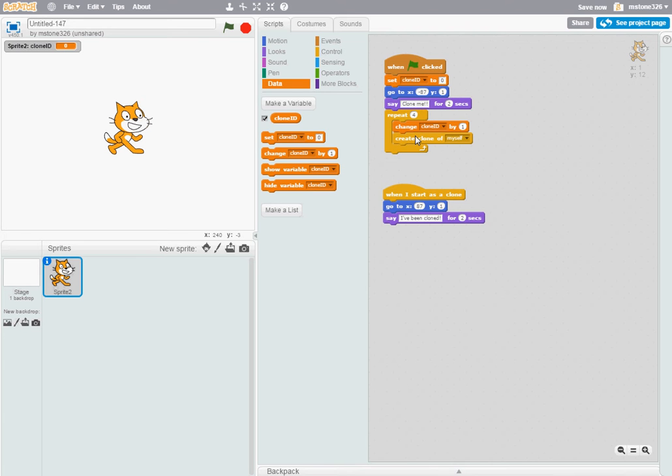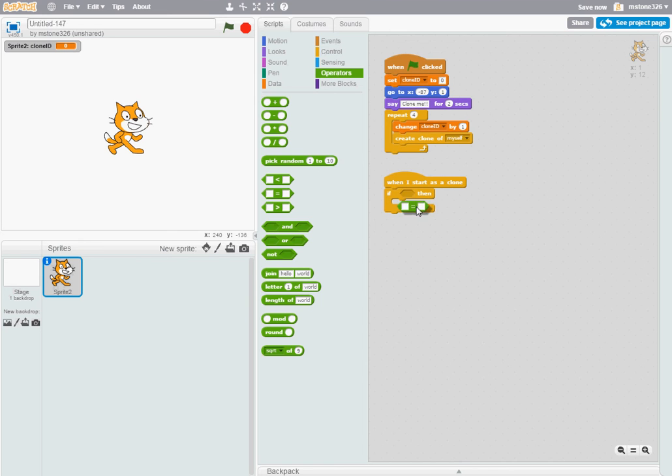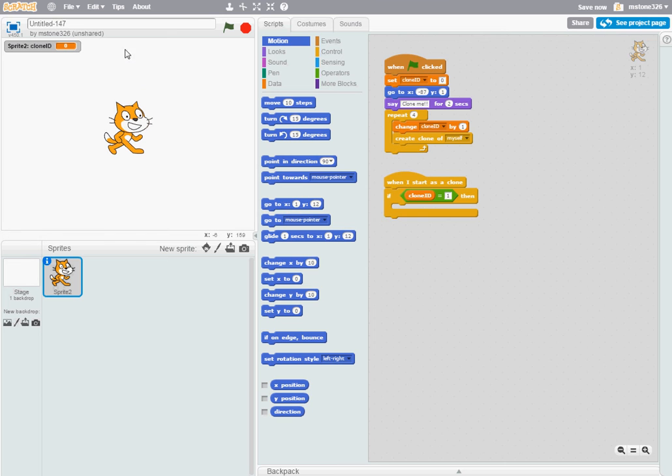Create a clone. So let's see what's going to happen down here now, because now we're going to have 4 different clones. So we'll have to say if clone ID equals 1. I go to my operators, grab a Boolean, and data. If clone ID equals 1, let's have him go to the top of the screen. He'll go to, let's say, x 0 and y, I don't know, 100. So that'll be up here somewhere.